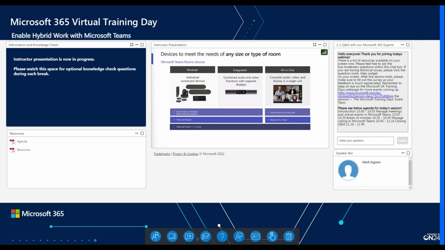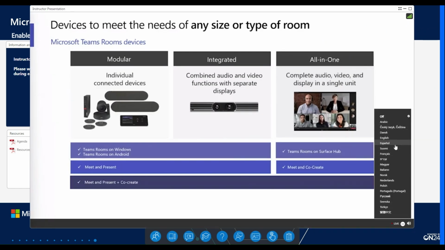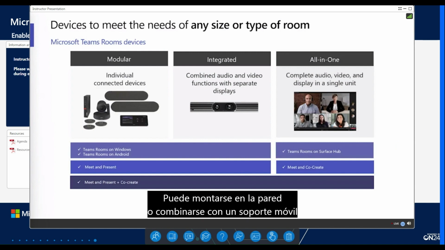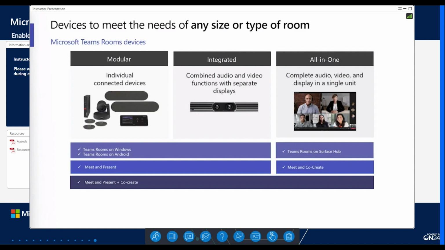Teams Rooms can also be experienced through an all-in-one device with a Surface Hub. The Surface Hub is a Windows 10 device that brings together a camera, far-field microphones, speakers, and a brilliant 4K touch screen. Surface Hub comes in two sizes, 50-inch and 85-inch. It can be mounted on the wall or paired with a steel case mobile stand and APC-charged mobile battery.